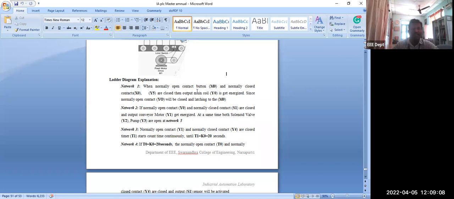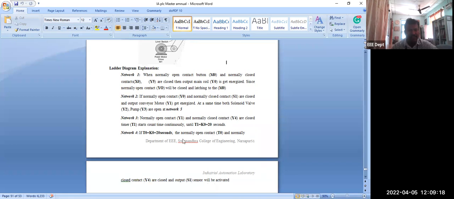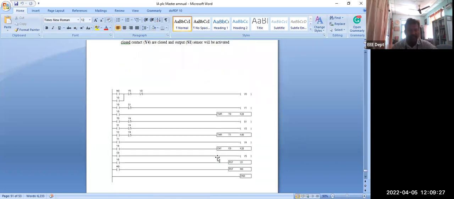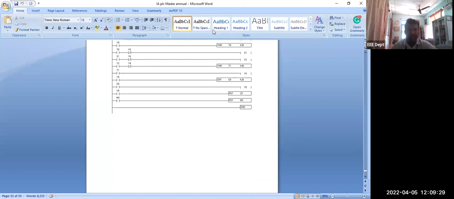In network 3, normally open contact Y1 and normally closed contact Y4 are closed to timer 1, T1, until the K value is 20 seconds. After 20 seconds, open contact T0 and normally closed contact T4 are closed, and the S1 sensor will be activated. So this is the procedure. I will share this software also.